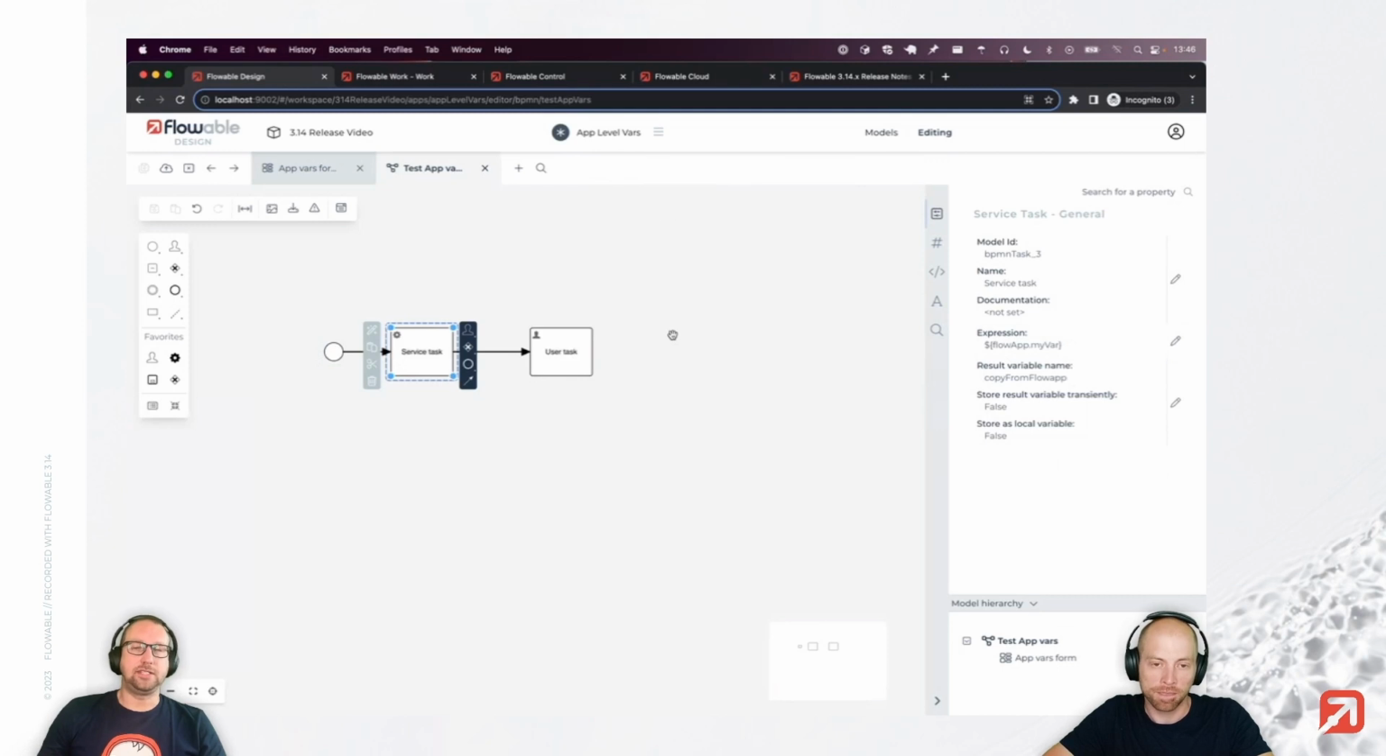Correct. And the cool thing is that I can have hundreds, thousands of these instances running. At this point, I can then go into Control, change the value for this particular app variable, and all next instances will then use the new value that I configured, which is a cool kind of concept.